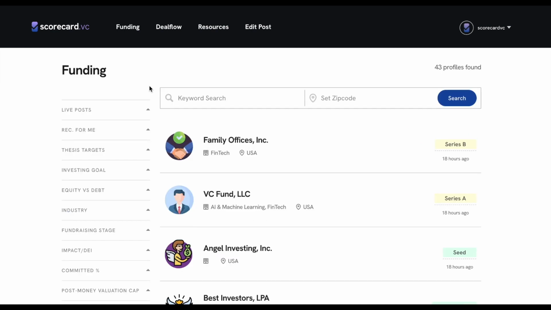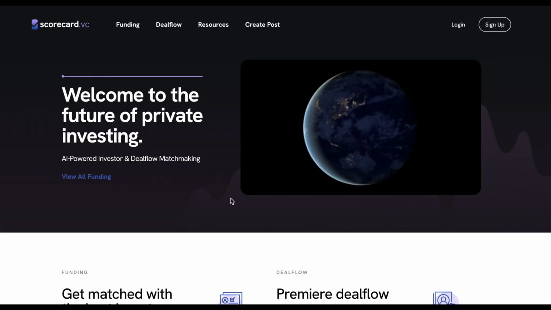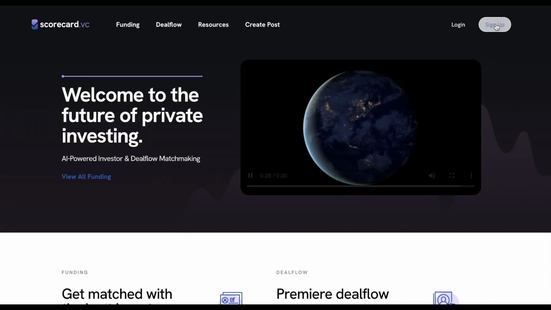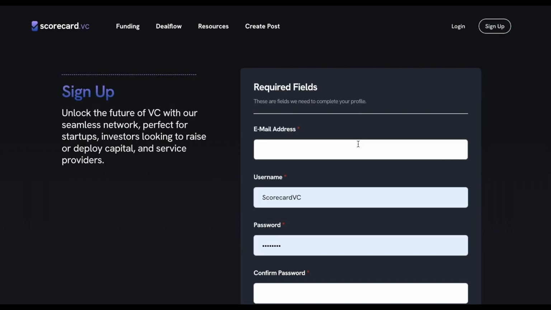New opportunities are constantly being added to our funding ledger, and you will get a more personalized list every week when you have a live scoring post. To get started, create a free profile with Scorecard.vc, then click the Funding tab in the header or on the menu on mobile.